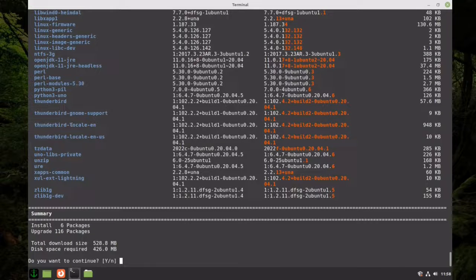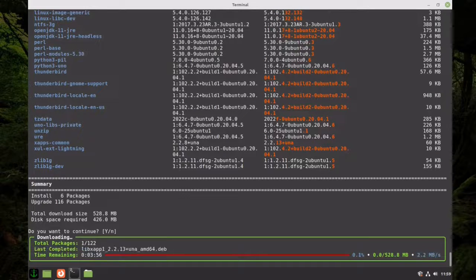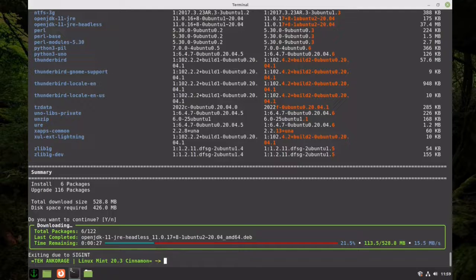Well, I'm not going to continue this one, so I can give you an example of if you just want to upgrade. Oh, I hit enter, so it's going to go ahead and supersede that. I'm going to try to cancel it. Okay, good, I got rid of that.